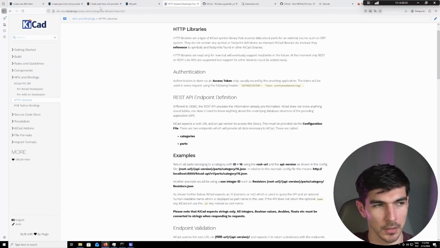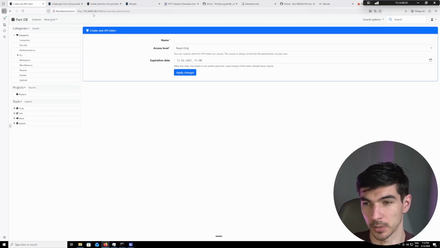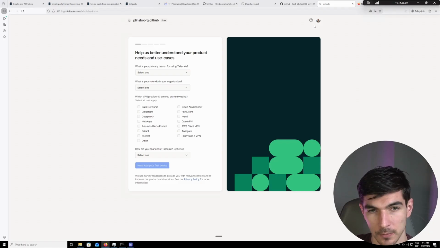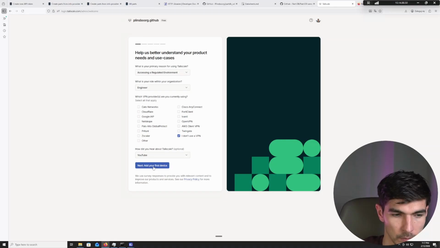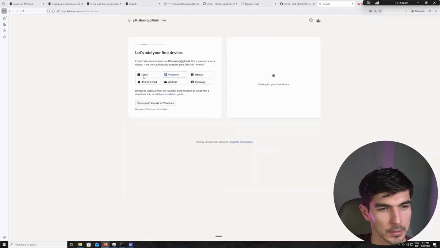I figured in many cases you would not be accessing your part server from the same network as your computer, so I had better show you the VPN installation. It's rather easy. When I click login, I just pick my GitHub credentials, and now, okay, my server is Linux.